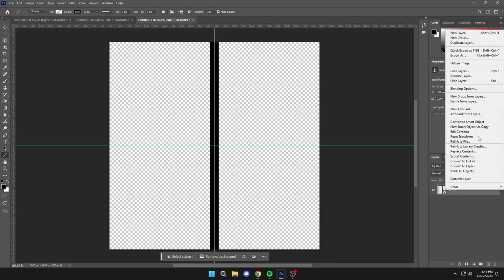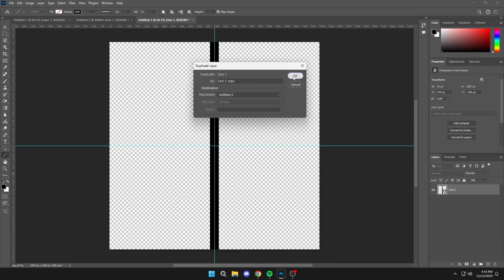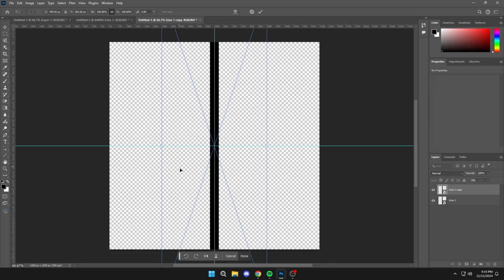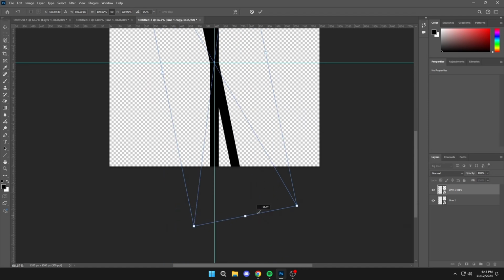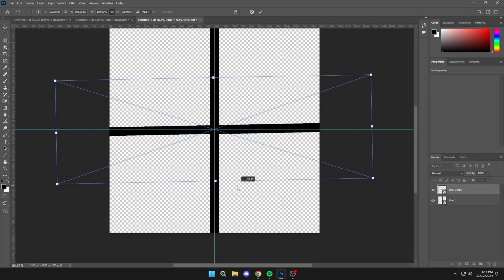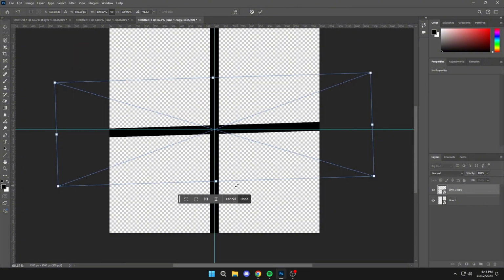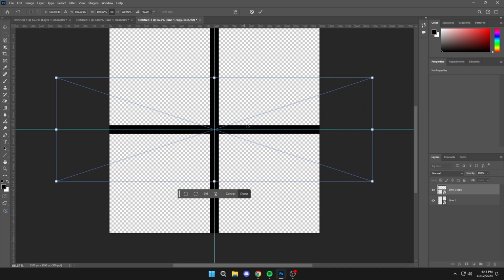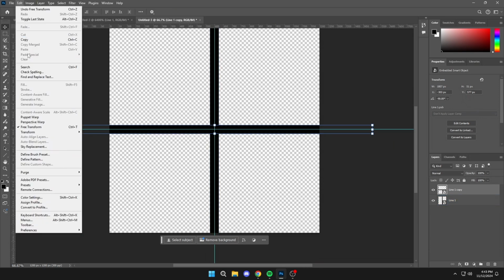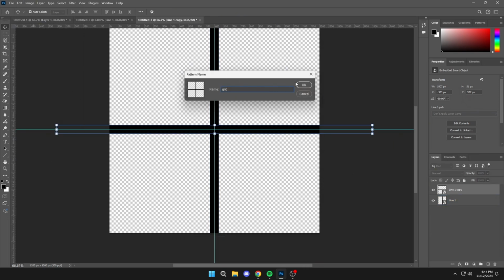Duplicate the layer. Ctrl plus T. And adjust it horizontally to minus 90 degrees. Then we go to Edit, Define Pattern, and put Grid.